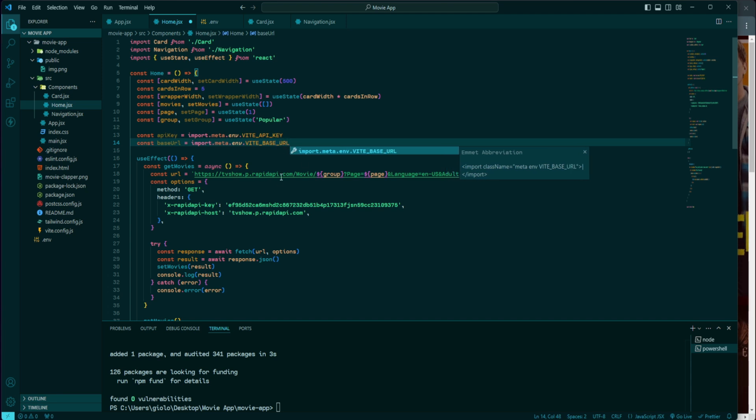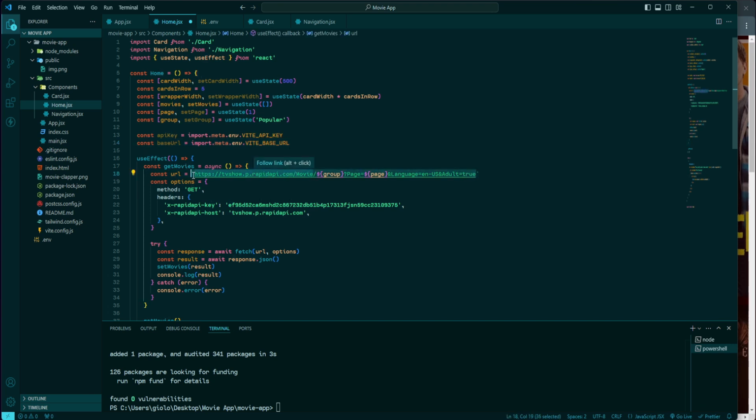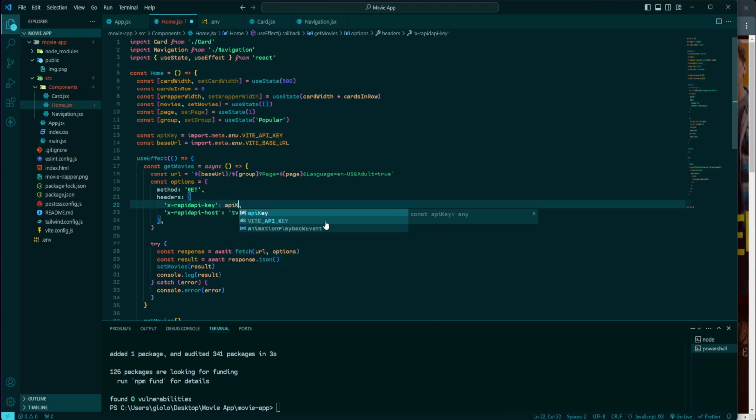Next, we have to update the URL here in the getMovies function. So instead of this part of the URL, I'm going to insert $ sign, then baseURL, and here instead of this API key, we need just API key, the variable that we created here. Okay, so I think that's it. This way, we keep our sensitive information secure and organized.